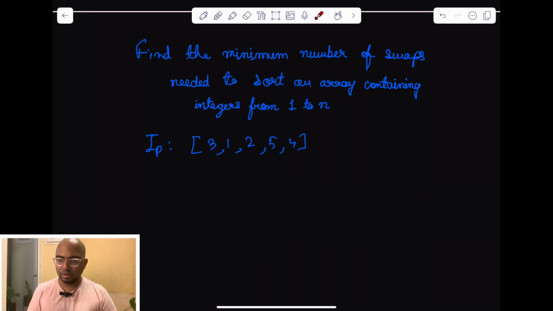Similarly, for the remaining elements, we can start with 5. So 5 will go here, 4 will go here, right? So this would form a cycle.